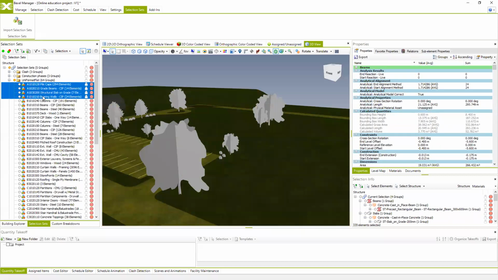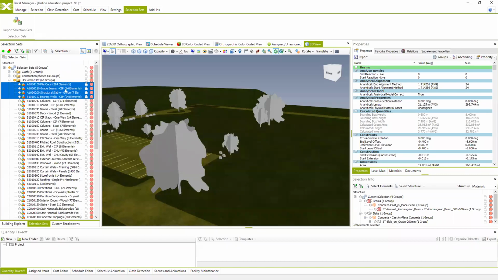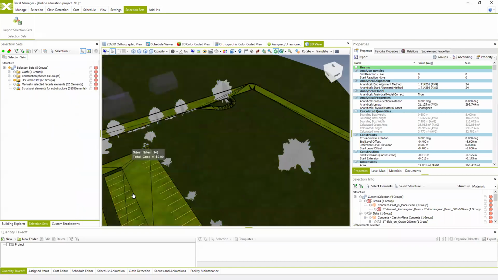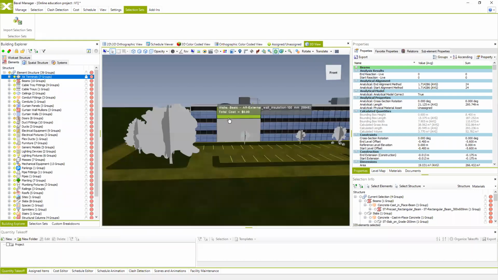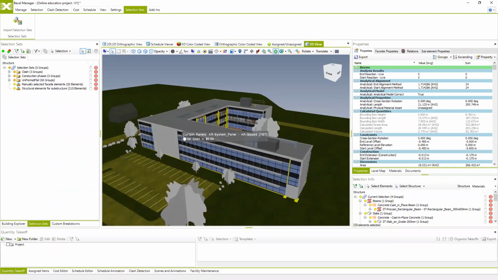So I can select multiple selection sets and just click the delete option, or right click on it and use the option delete. Then I'm just deleting selection sets. All the elements are still existing in my BIM model. This is just a way how we can group these elements and how we can use these groups for additional jobs and additional BIM analysis. I think this is really clear and simple.